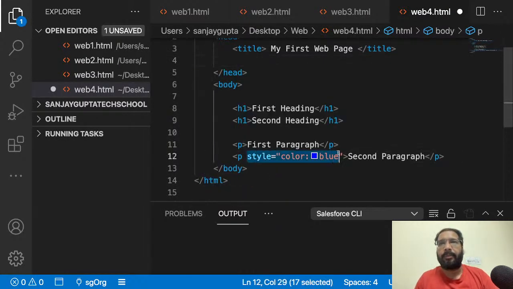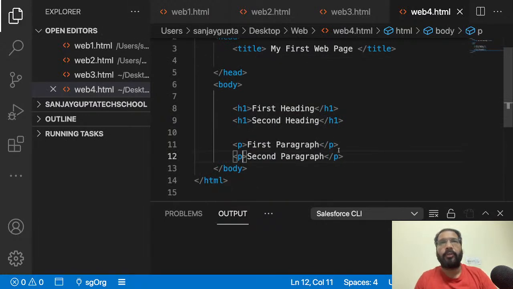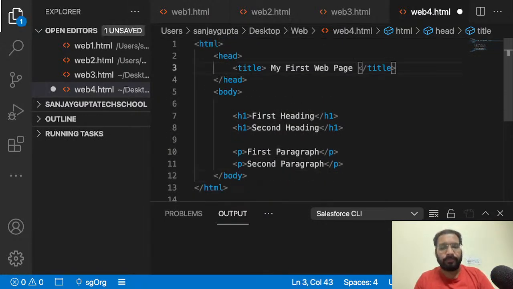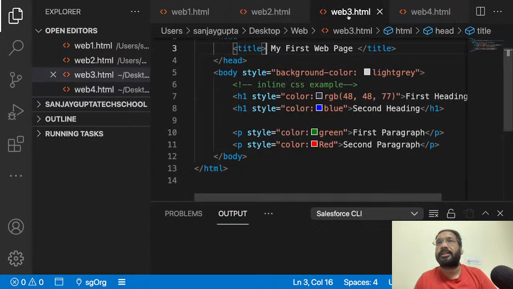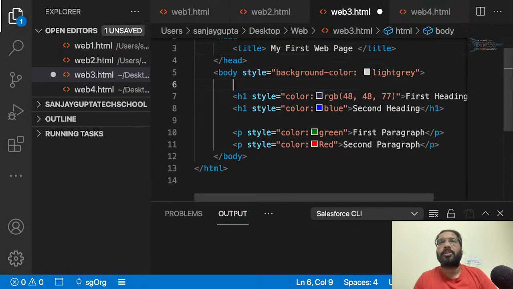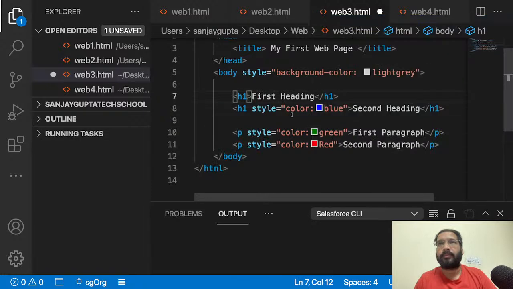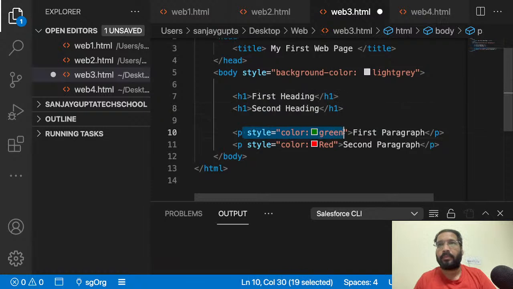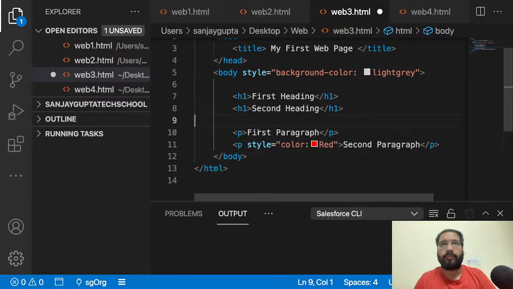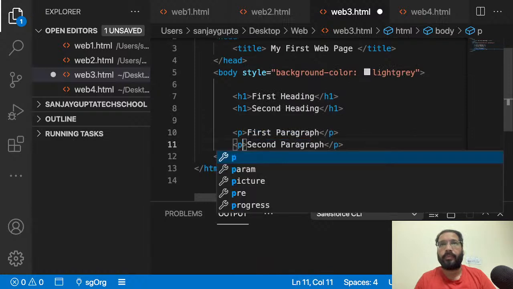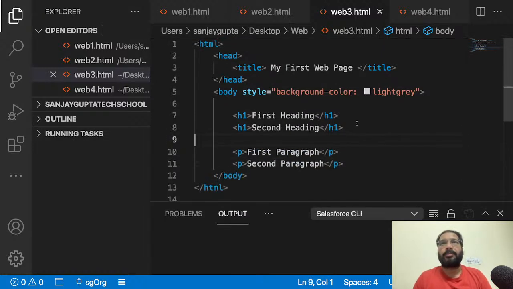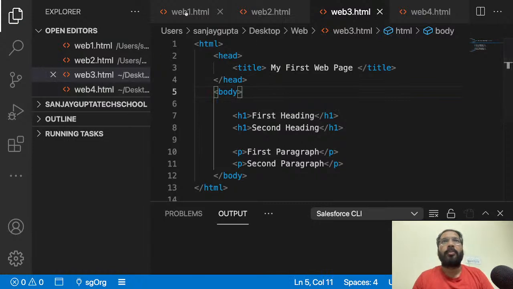Okay, so now first of all, what I'm going to do, from here I'm going to remove all the CSS that I applied. So I'm removing all the CSS. I just saved the code. So no CSS is available here. From here also I'm going to erase all the CSS. Okay, so this is plain HTML. From here also I am going to erase it. So no CSS in web3. So I'm opening all one by one.